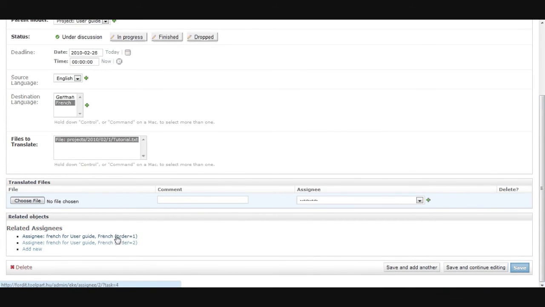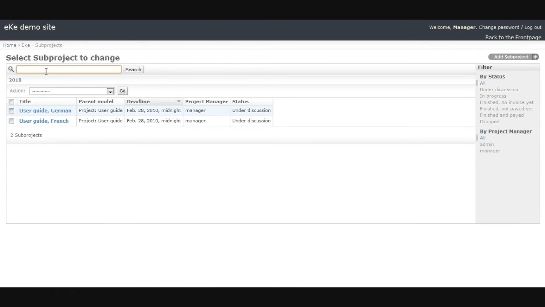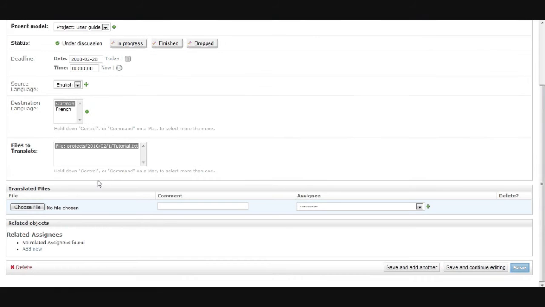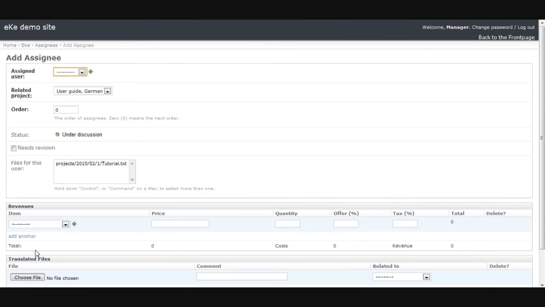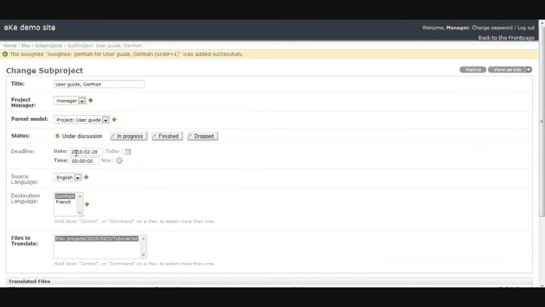Let's add an assignee to the German translation as well. Click the Subprojects button at the upper left corner of the screen. Then choose the User Guide German subproject. This is the familiar subproject screen. Click the Add New in the Related Assignees field. Select the German translator, leave the order at 0, and fill in the revenue line. When ready, click Save. On the next screen, you can see that the assignee was added successfully.